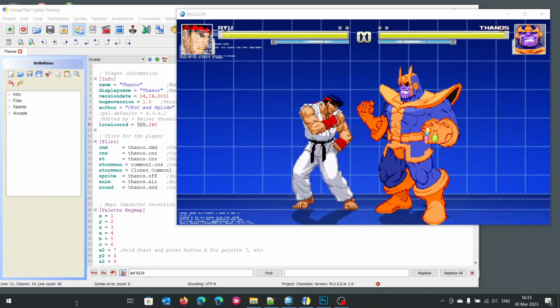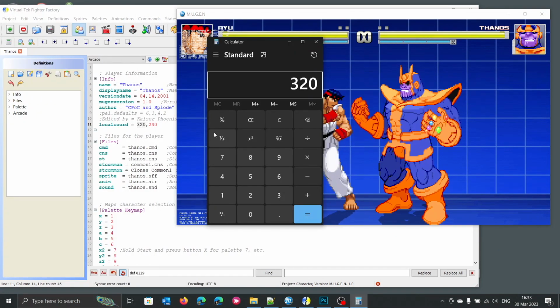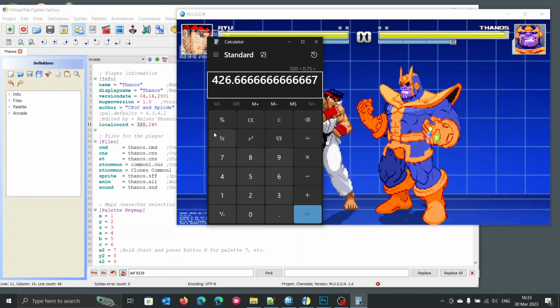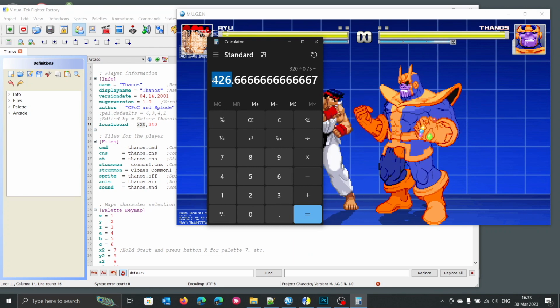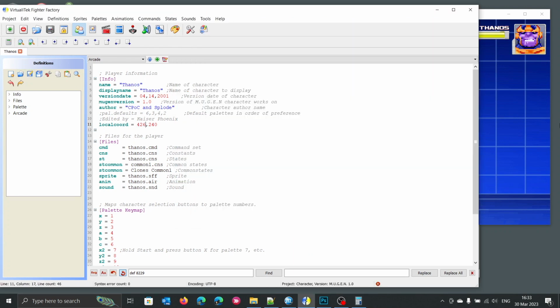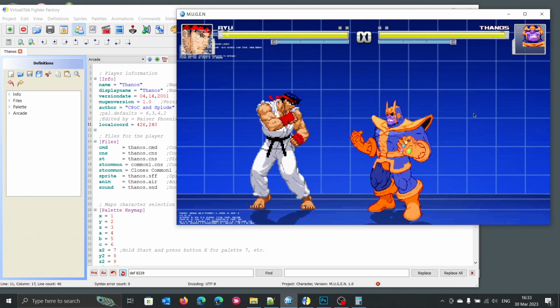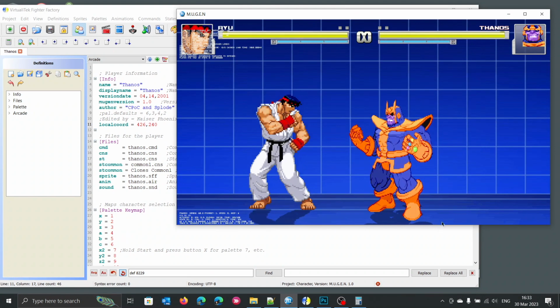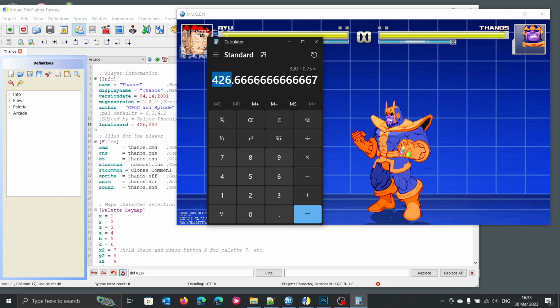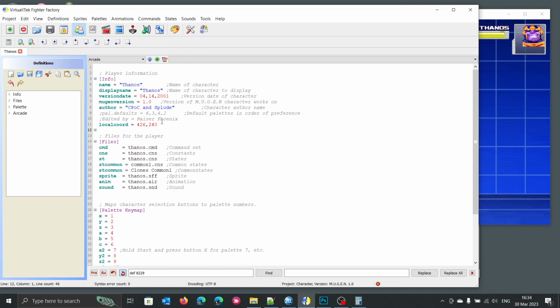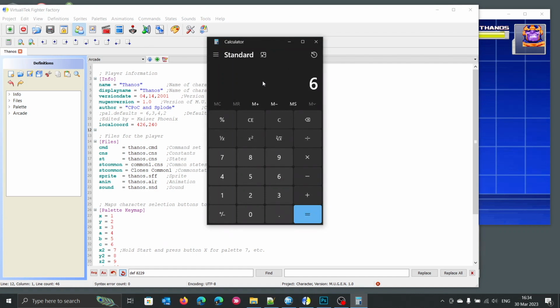So actually I can tell you a formula. It's 320 divided by 0.75. So this is the value you want. So after the change, the size of Thanos will feel exactly the same as in a 4x3 stage. No, it's the magical number. You use this number, divide by 0.75. So if here is not 320, for example, if it's 640, you also do the same, divide by 0.75. And I give this value to here.